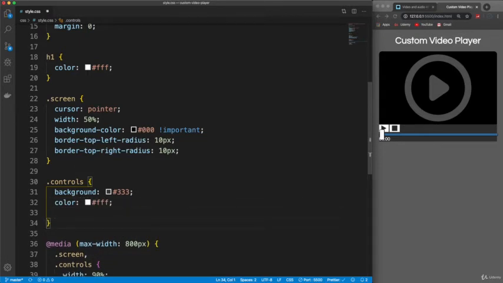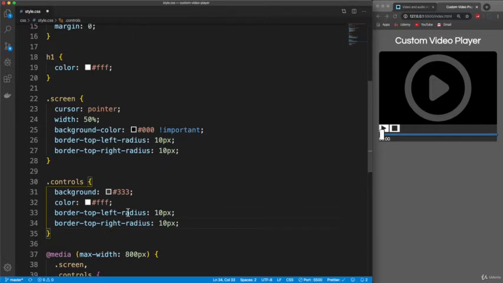And let's make the bottom right and left corners rounded. So I'm just going to copy that and then change right here and here to bottom. Okay, so now it looks like it's kind of one piece here.